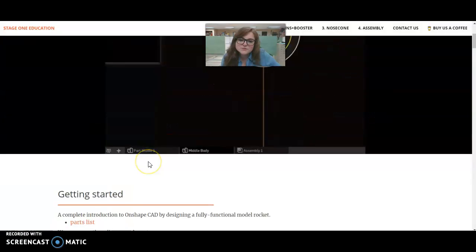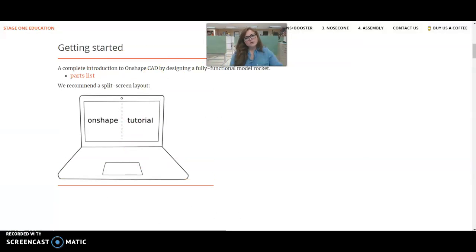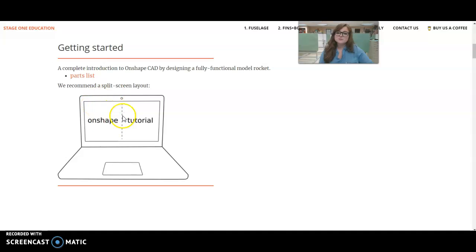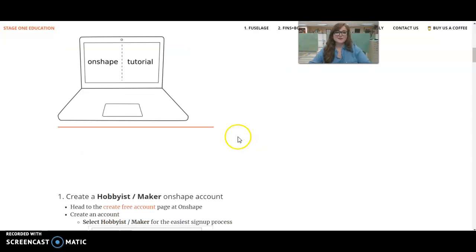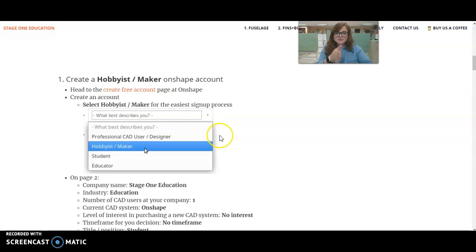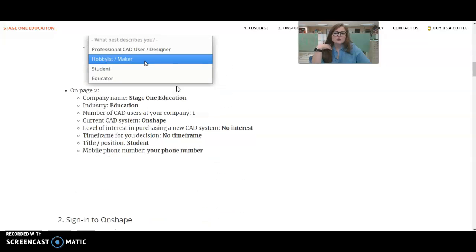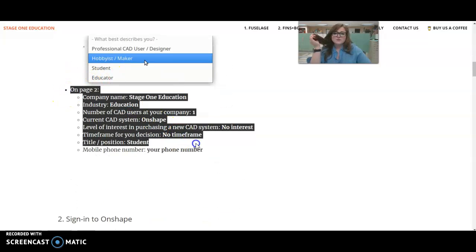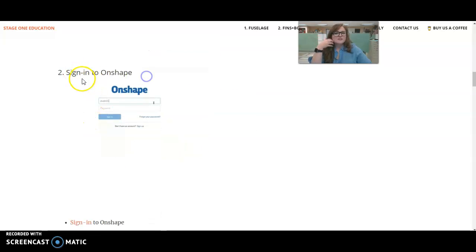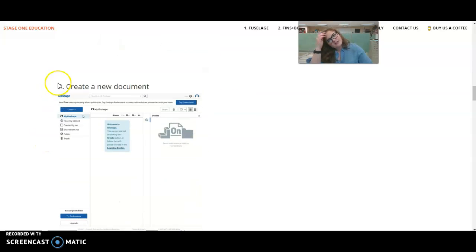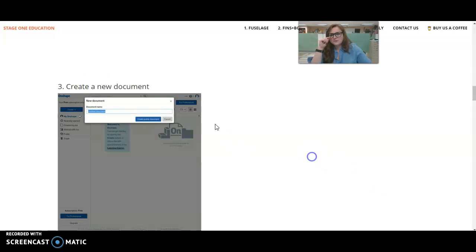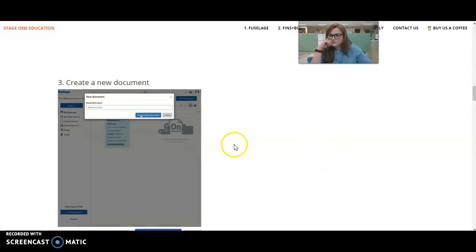So this is the fuselage tutorial. Here in the tutorial, they recommend you split screen. So you'll have Onshape on one side and the tutorial on another, because you can see how it's lined up. It's broken down in the middle of the page to let you see more clearly. Again, we're skipping step 1 because we are not a hobbyist or a maker. We are a student. And then you can sign into Onshape. Hopefully you've already done that. That's step 2. But really where you're starting is step 3, creating that new document. So it literally walks you through and shows you how to.